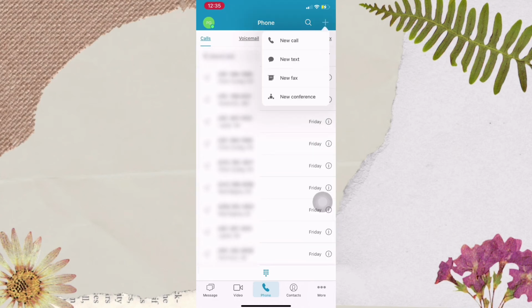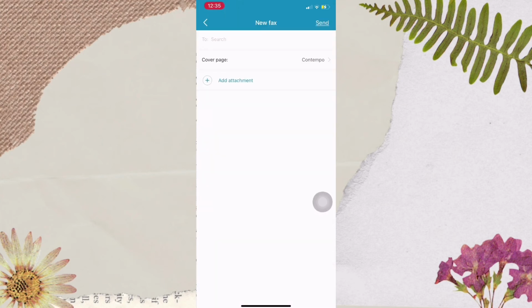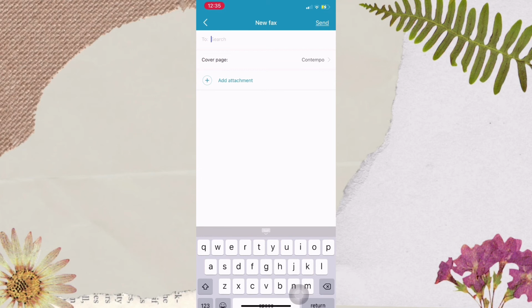If you click the plus sign on the upper right corner of your screen, may makikita kang new call, new text, new fax, and new conference. And for me, this is the best and easiest part ng RingCentral application. Kasi kapag gusto kong mag-call, mag-send ng text, or mag-send ng fax, dito ko lang agad i-click, which is napaka-convenient talaga. Now, everything is basically the same, but I want to show you guys on how to send fax using the RingCentral application.